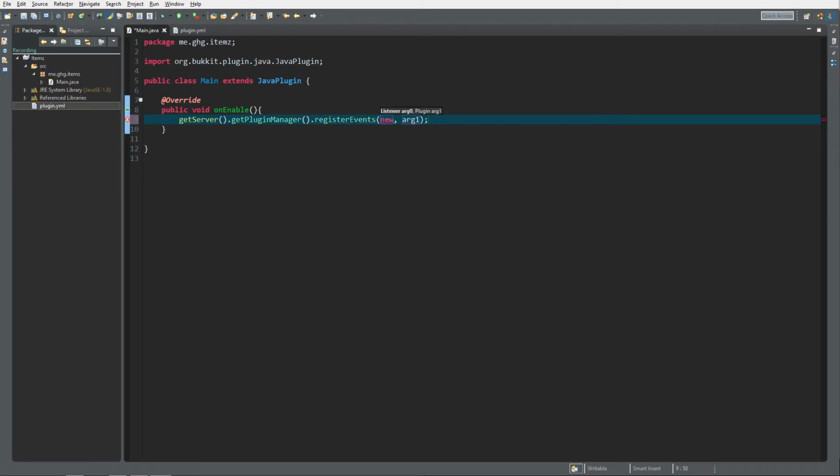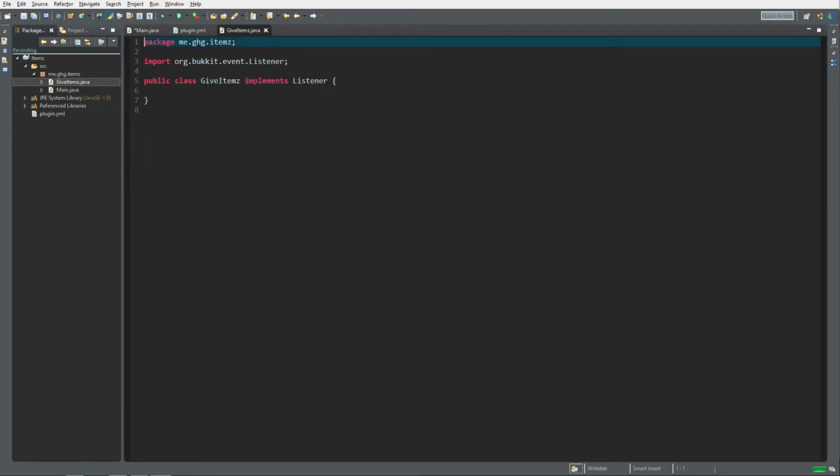Instead of this, we want the listener to be a new class. So new GiveItems, with a Z. It's going to return an error because we did not create the class yet. So we create the class. Just click finish, it's already filled in.